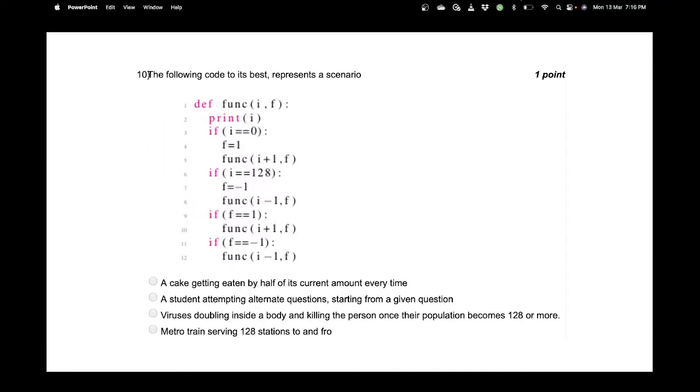Okay, so this is question number 10. Again, a real life scenario.